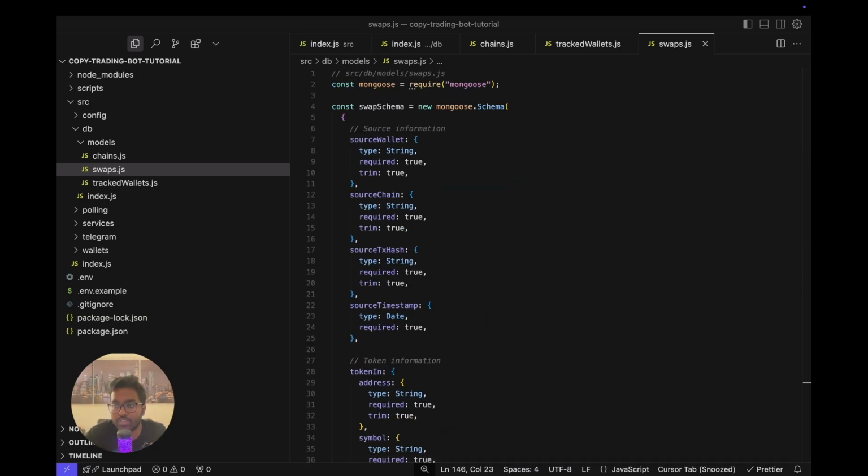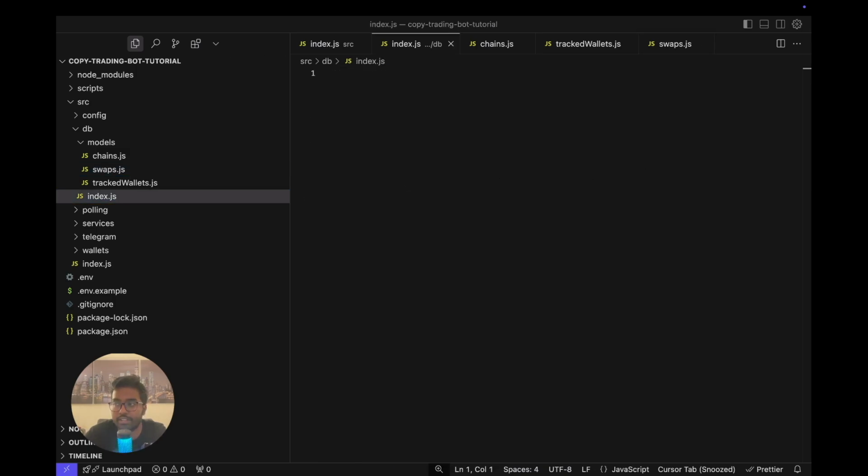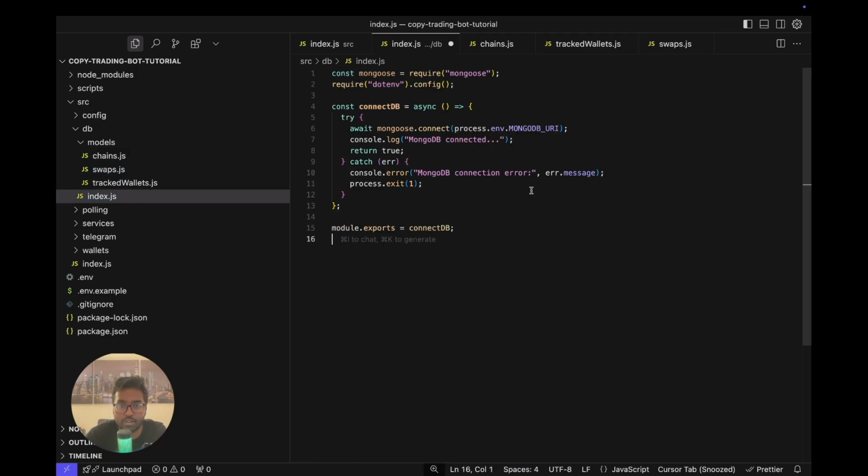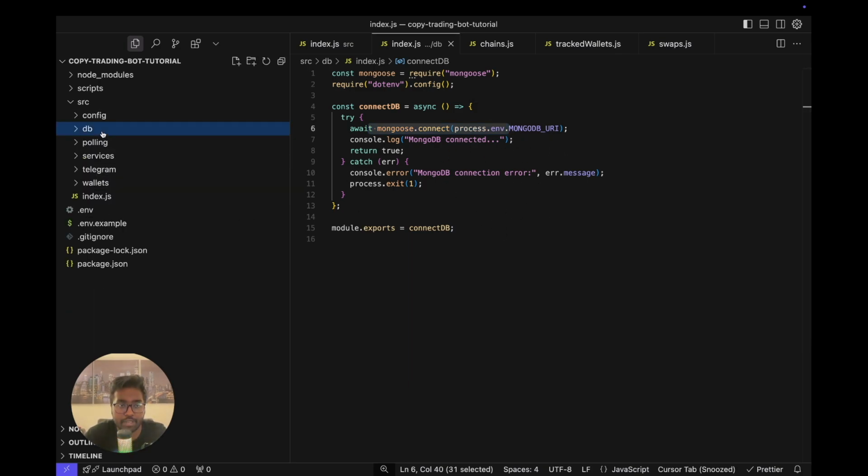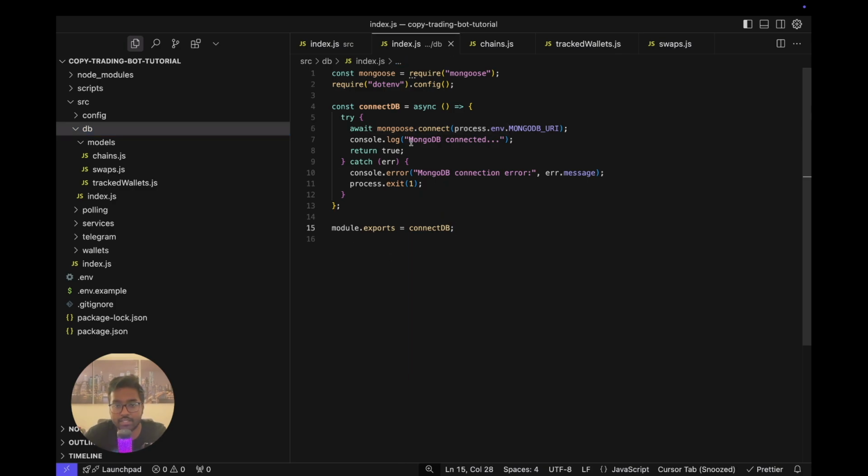Finally, we can also create our index.js right here, and we'll put in the overall code. As you can see, what's happening is we are going to connect to our DB using the MongoDB connection string. Everything happens right here within our DB's index.js, and this is what is necessary for you to actually create or interface with all the models. So that's what we have done right here.